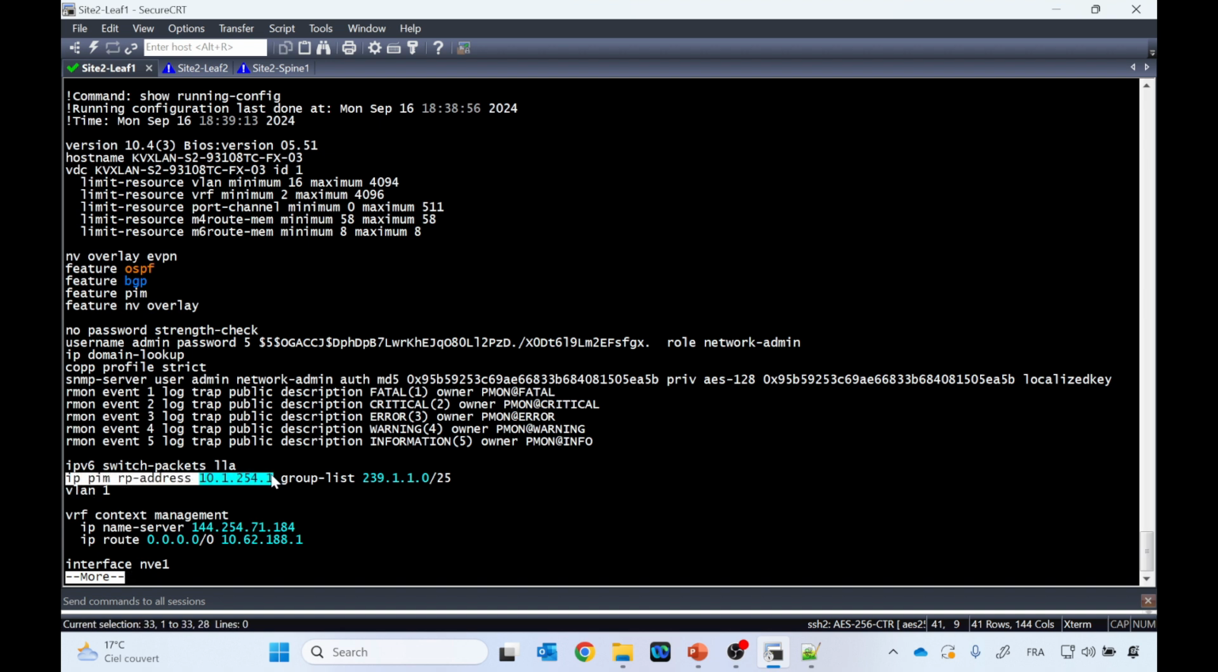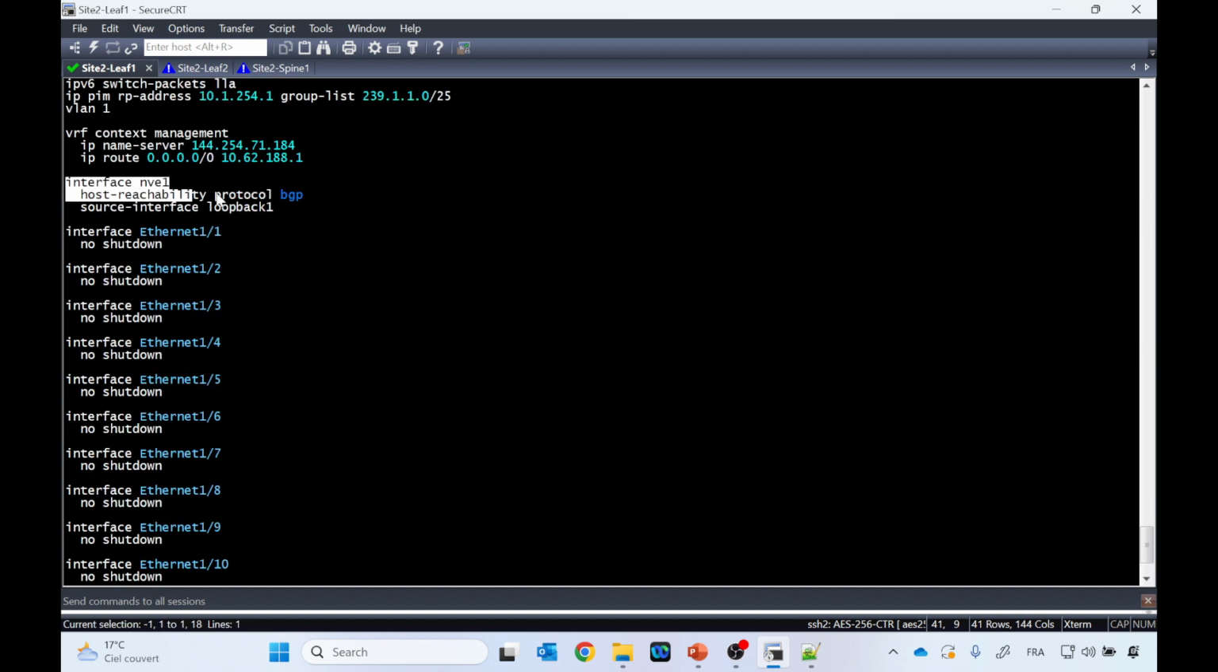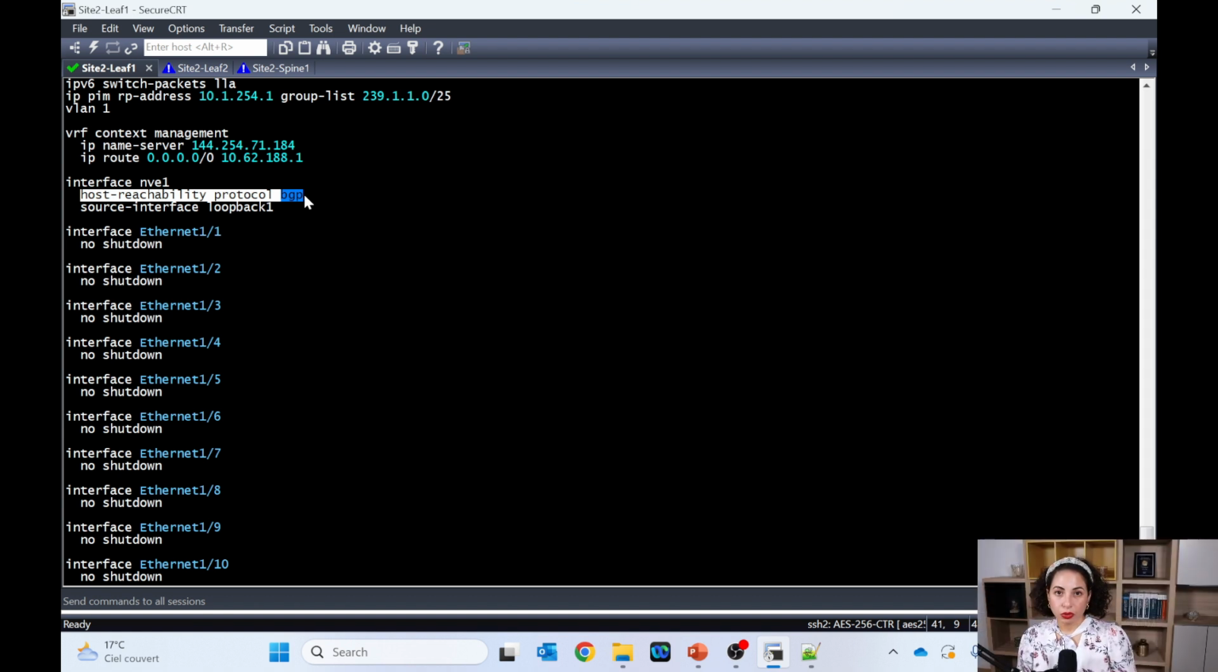We have configured the rendezvous point as an Anycast IP that is serving all the multicast IP from this range. We have configured our NVE interface that is using Loopback 1 as a source, and the NVE interface, so the VXLAN, is using BGP as a protocol to send and receive the reachability information.